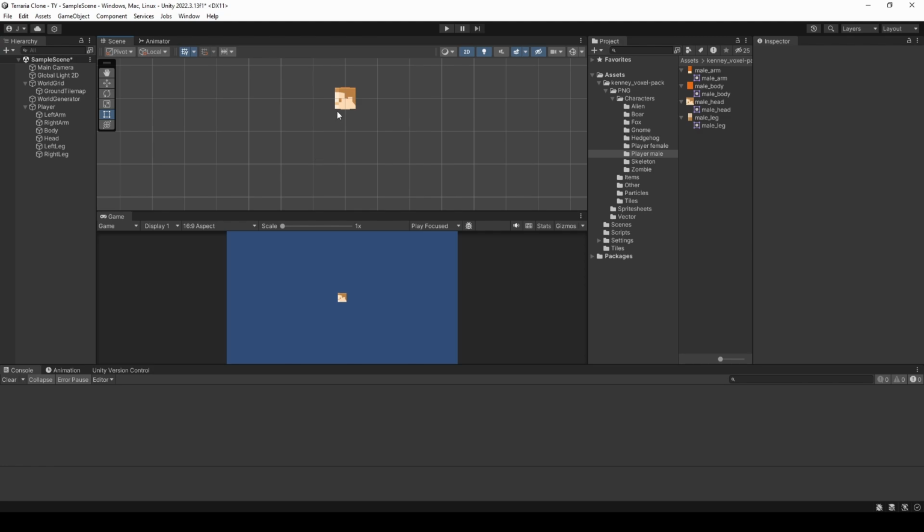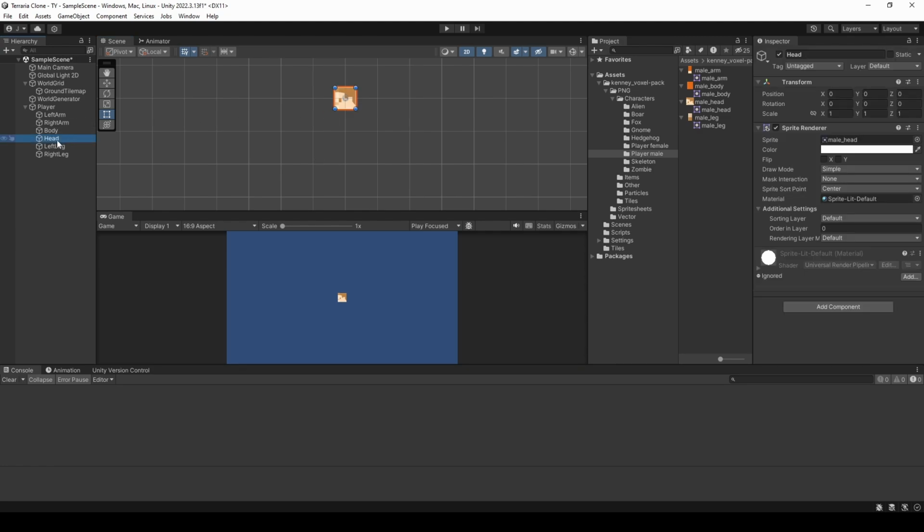For my own organizational stuff here, I'm going to move the head up there, and then the body, then the arms and the legs, just so it makes more sense to myself. And then I'm just going to move these down here for now to make everything look a little bit nicer. And for the arms, I'm actually going to select both of the arms and move them down so they're at the exact same spot. And the same thing with the legs.